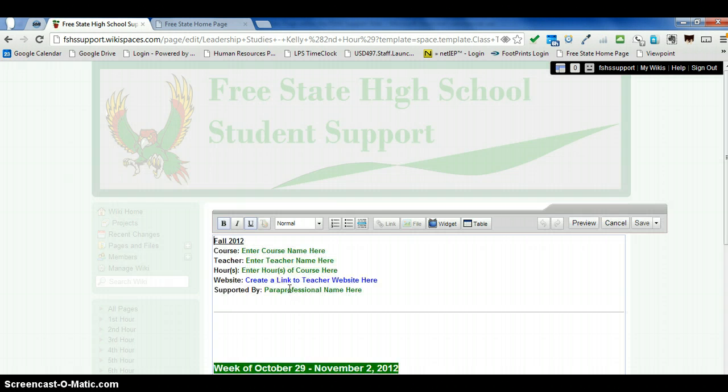And once I click create, it's going to start me in this text editor version. And I just need to mop up some of this. So this says enter the course name here, and the course name is Leadership Studies. And I'm just holding down the left-hand button and dragging my mouse across. The teacher name is Kelly. You should probably put the first name too. And you'll see it didn't turn green, and that's okay.